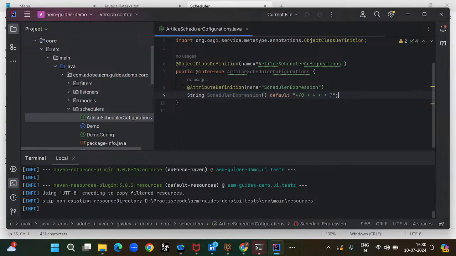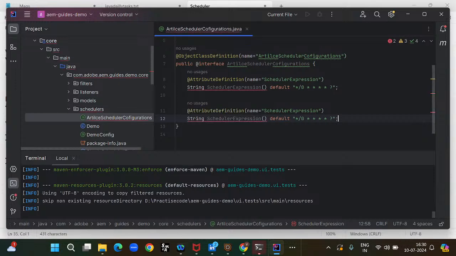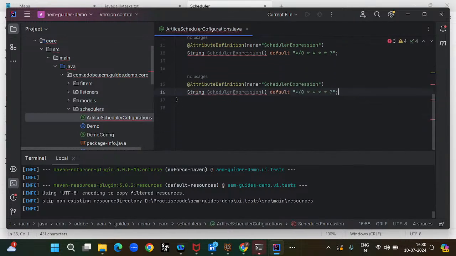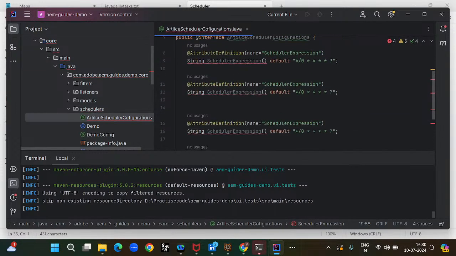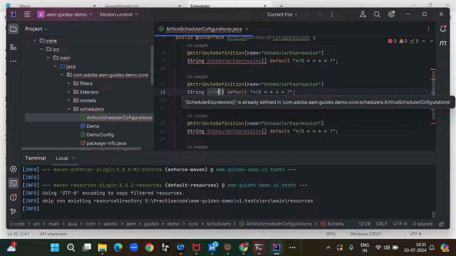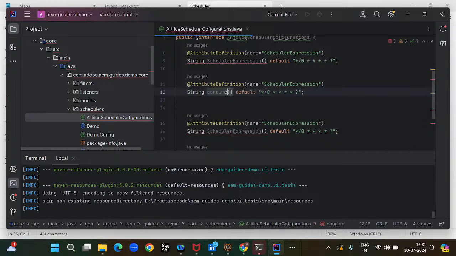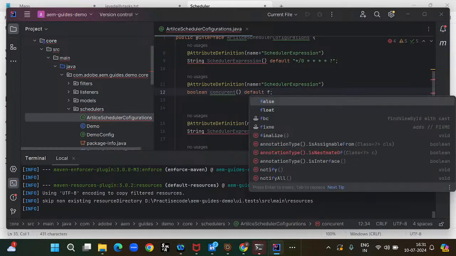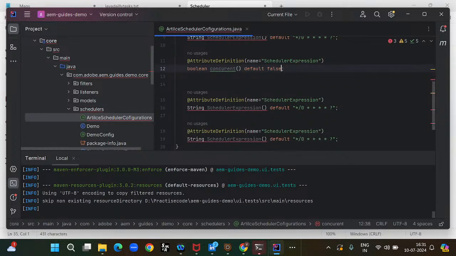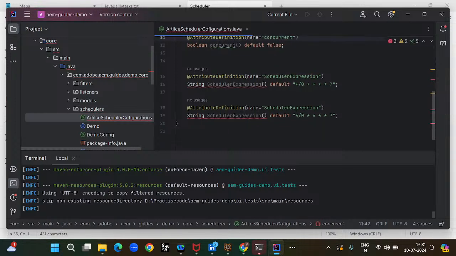Next, in the same way, I would like to take a few more variables, four variables. Here, concurrent. Concurrent means the thread cannot run in parallel at a time. It is a boolean, and we need to mention false. Why am I mentioning false? So that the thread cannot run in parallel at a time. So here I am mentioning concurrent.